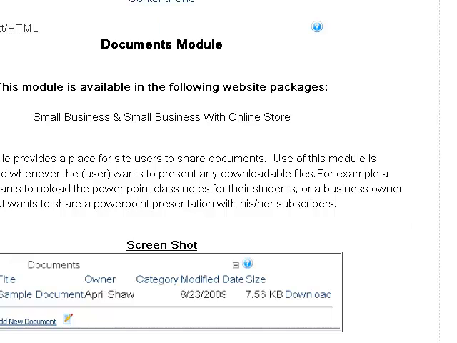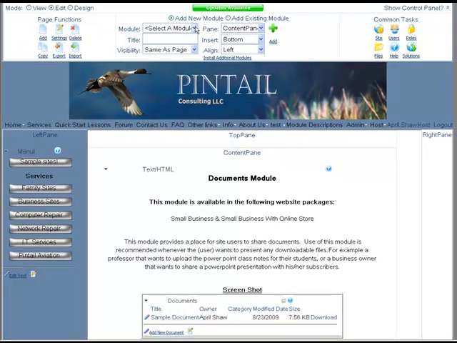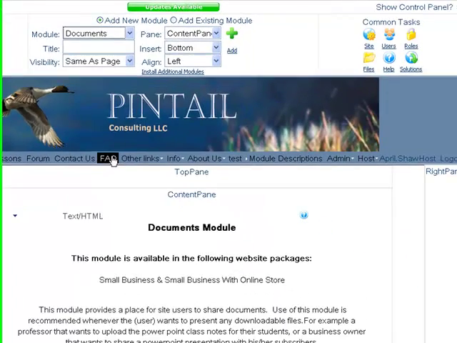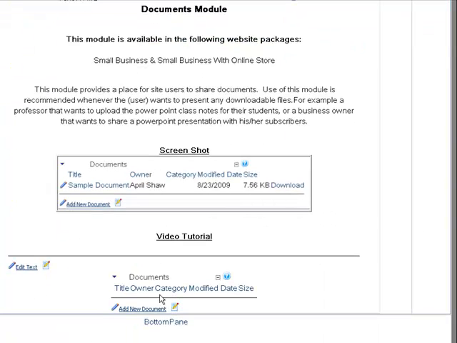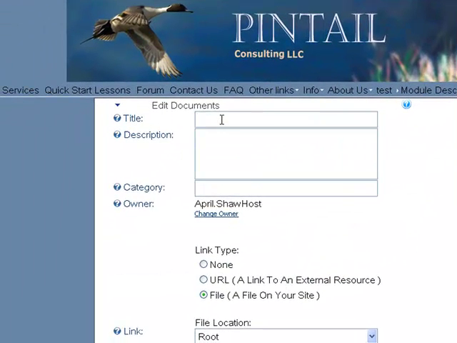Now we're going to go ahead and set up this module on this page and let you see how that works. Add a new module. We're going to add it to the content pane at the bottom of this page. And just go ahead and add a new document. We're going to call this one sample.